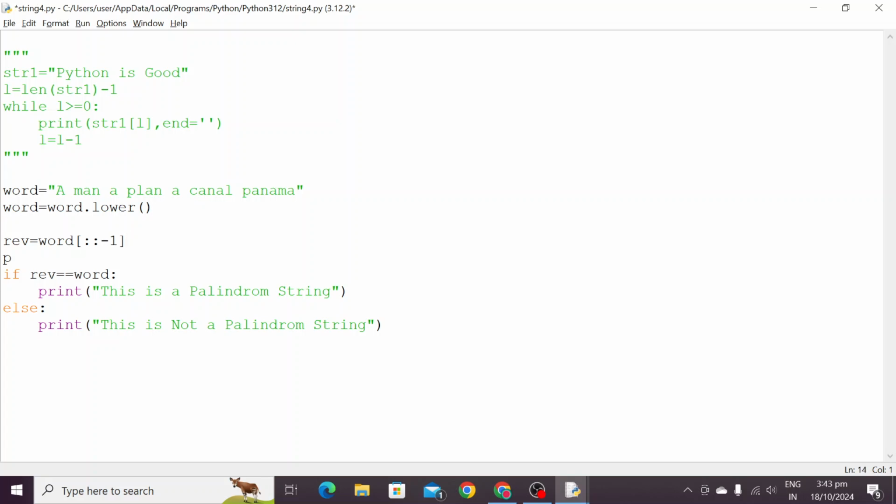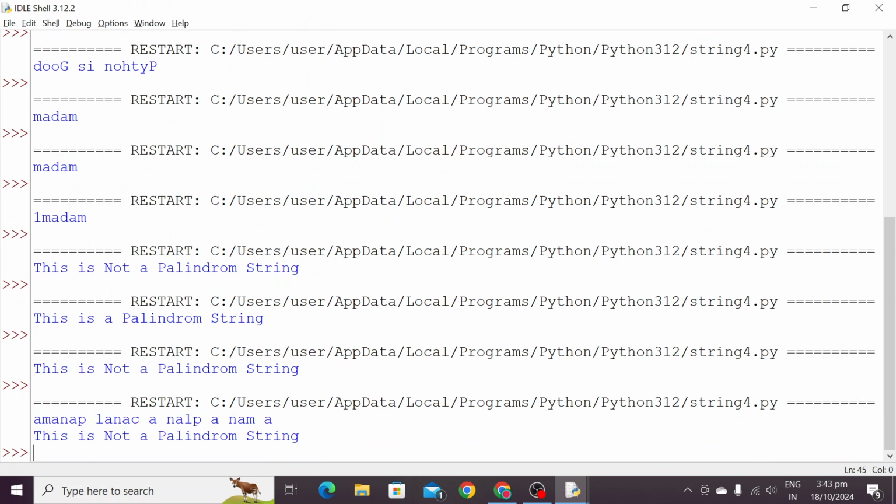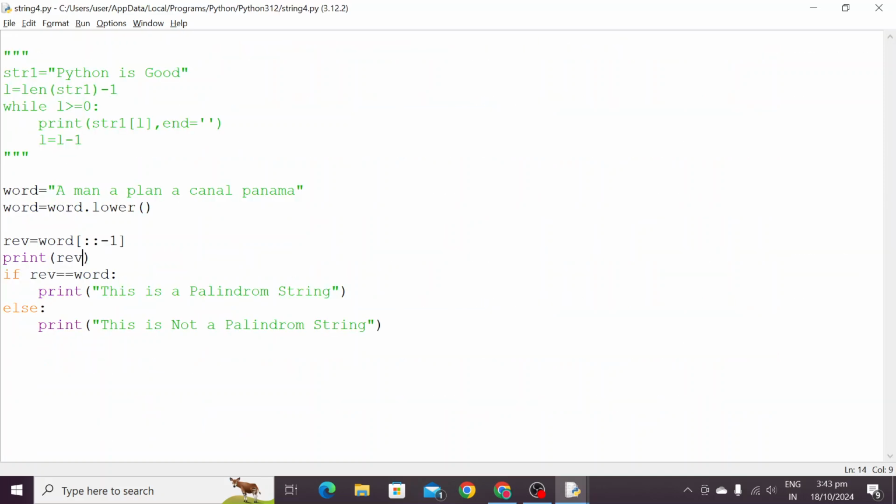If you want to check what is coming after reversal, we can print the reverse value. We can see it is coming like this. "A man" means the space problem is there. If you remove spaces also, then it can work in the same way. So how to remove that space? Let us see. To remove a space, we need to search for the space and then remove it. So how to do it? We have to run a loop.